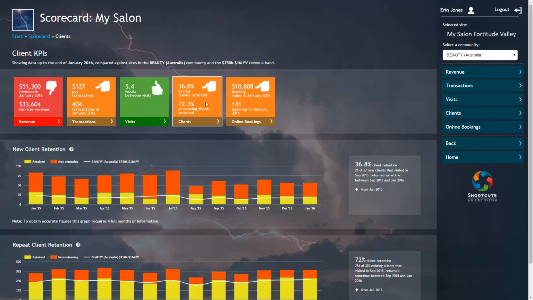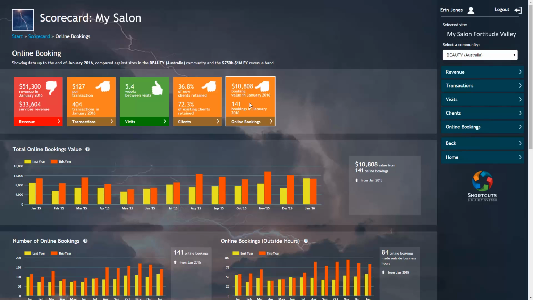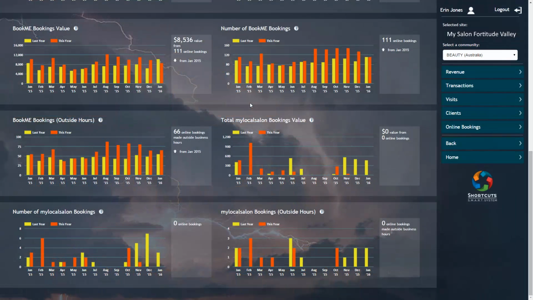In most cases, the colored bars will represent this year and last year, but in some cases, they'll represent other data. You can view a key for each graph underneath the title. Lastly, we have the online bookings page, where we can view the total value, the total number of bookings, and the number of bookings outside business hours for BookMe, My Local Salon, and all online bookings. For the online booking graphs, it's important to make sure that your business hours are set up correctly so the outside hours data can be calculated accurately.